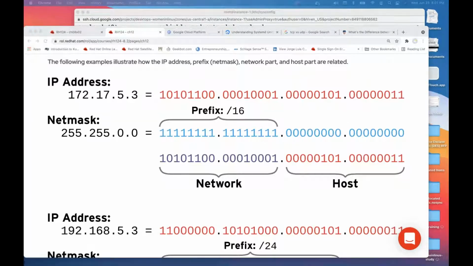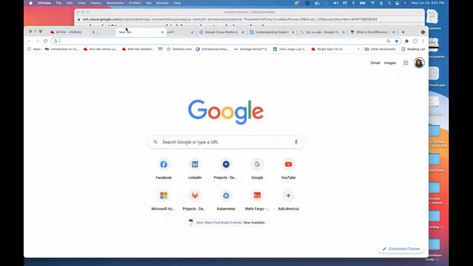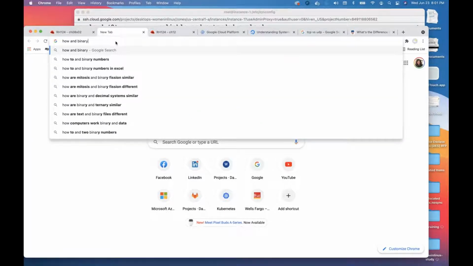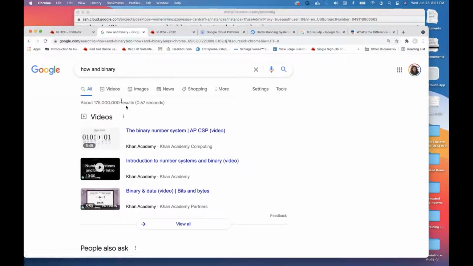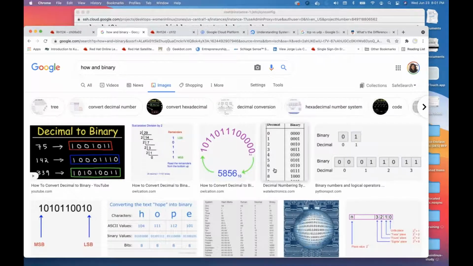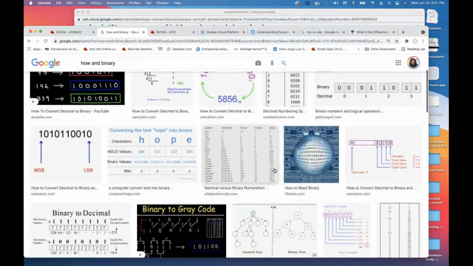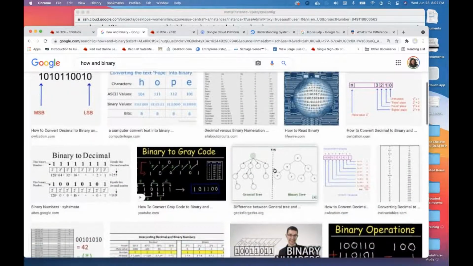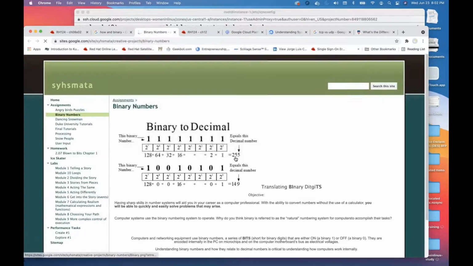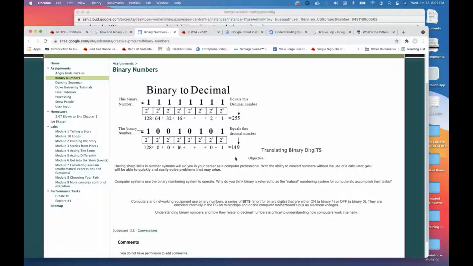So let me go over here and pull this up for you. All right. So how to AND binary. Let's see if they have an image. So we can do this really easily. I'm looking for something. All right. This is probably going to be one of the better ones here, so you can understand how they came up with the 255.